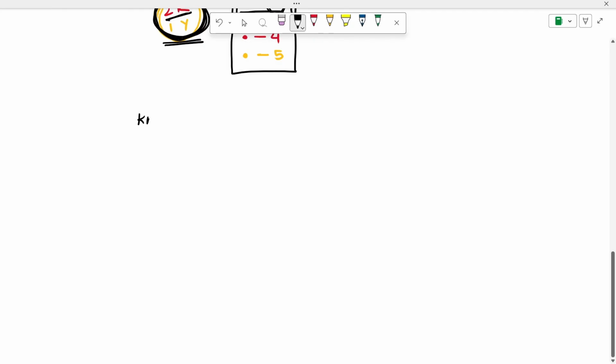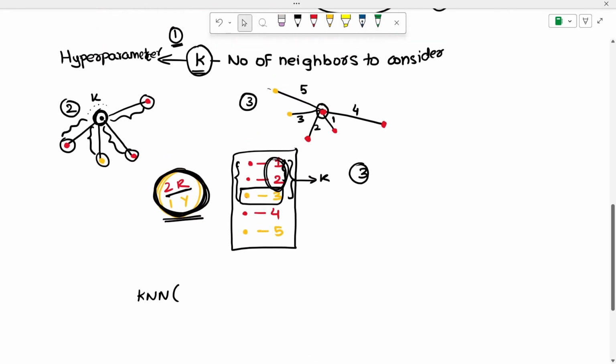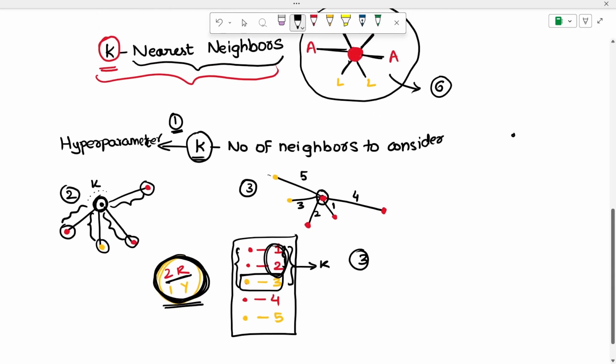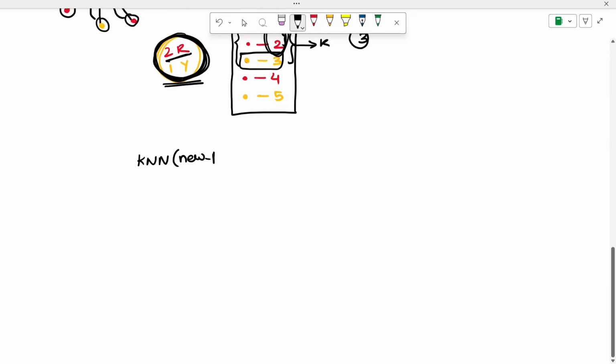So I'll create a function called KNN. Now, this is not limited to any programming language. I'm just making this as a code so that you guys can understand this. What are you given as an input for KNN? You are given a new point which you want to classify, and you have to decide the value of k. Why? Because k is a hyperparameter, which is something the developer has to decide. So let's take new point and the value of k as the parameters which I'll be using for KNN.